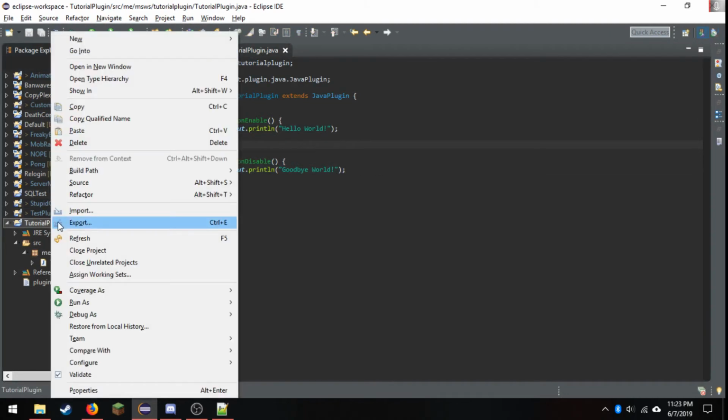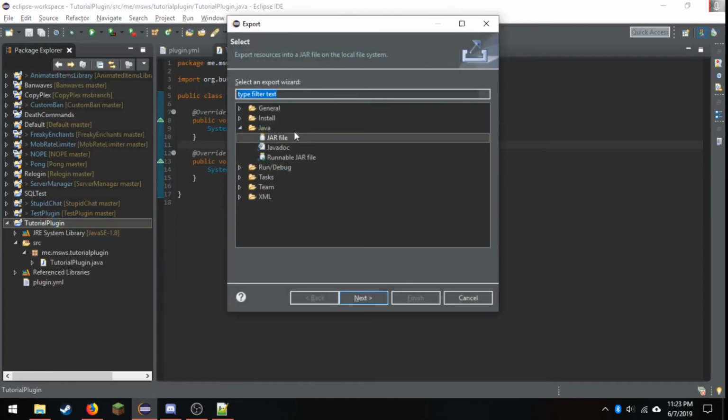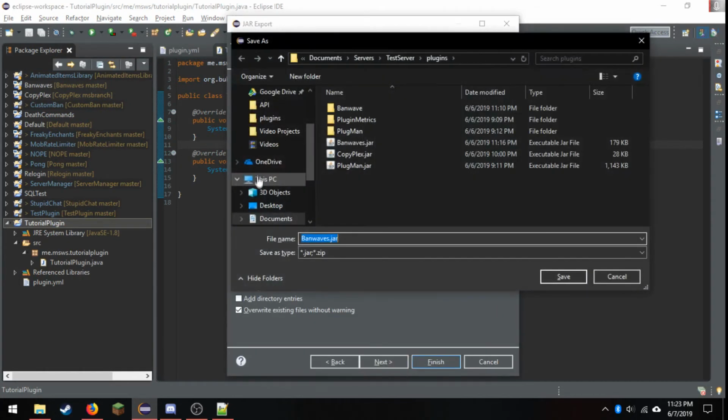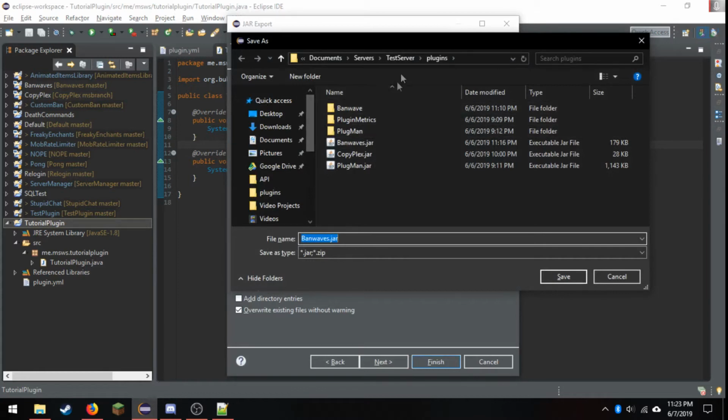So if we go right click on your plugin, click export. You're going to have a lot of options. You're going to have this. Go into Java and then JAR file. Don't click any of the other ones. Choose where you want it to go. I personally just have it set up so that it goes directly into my plugins folder.